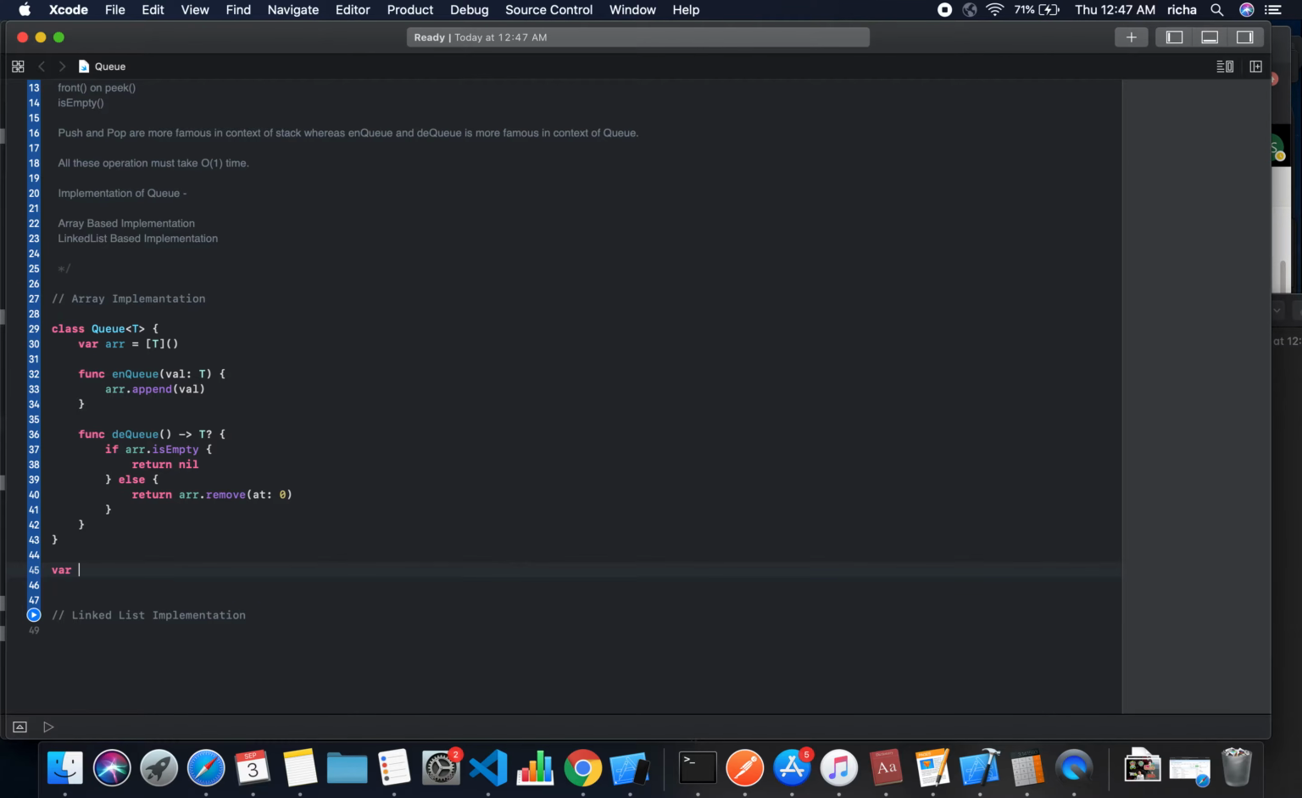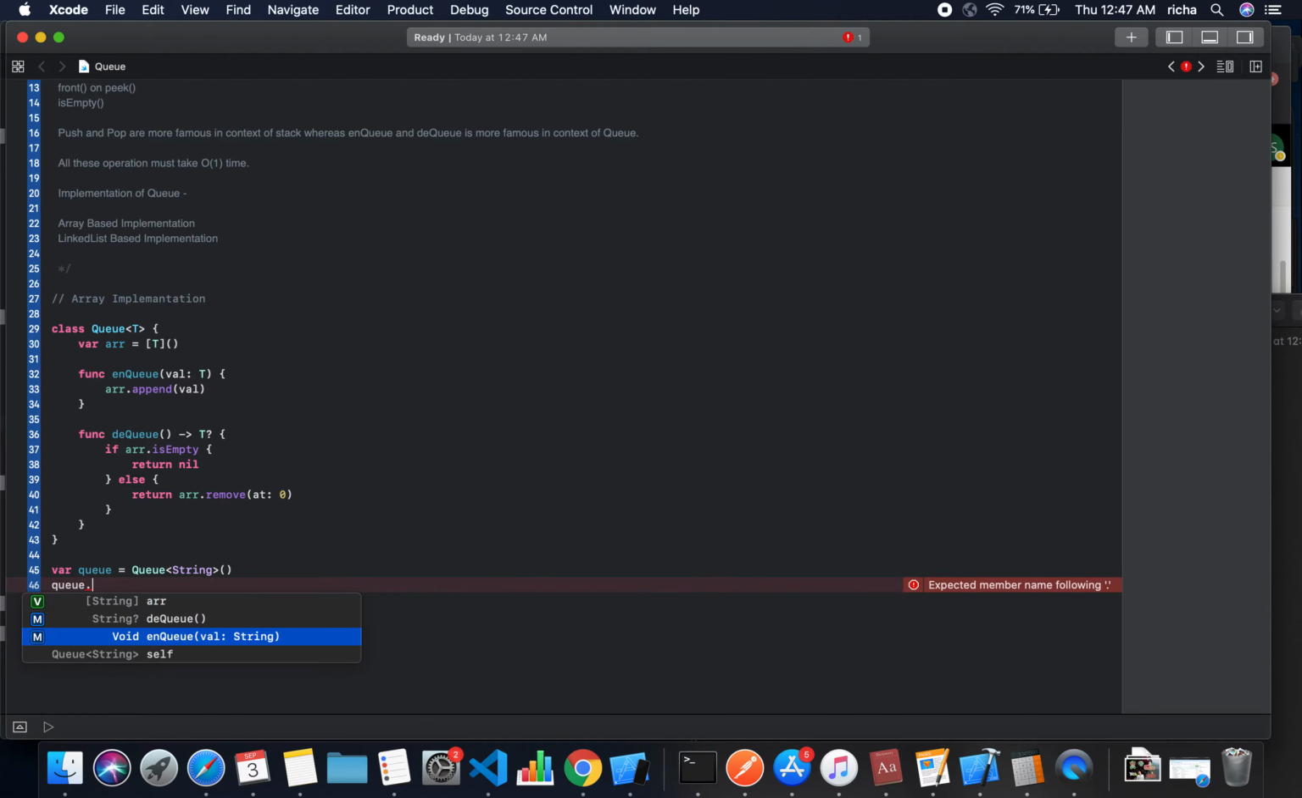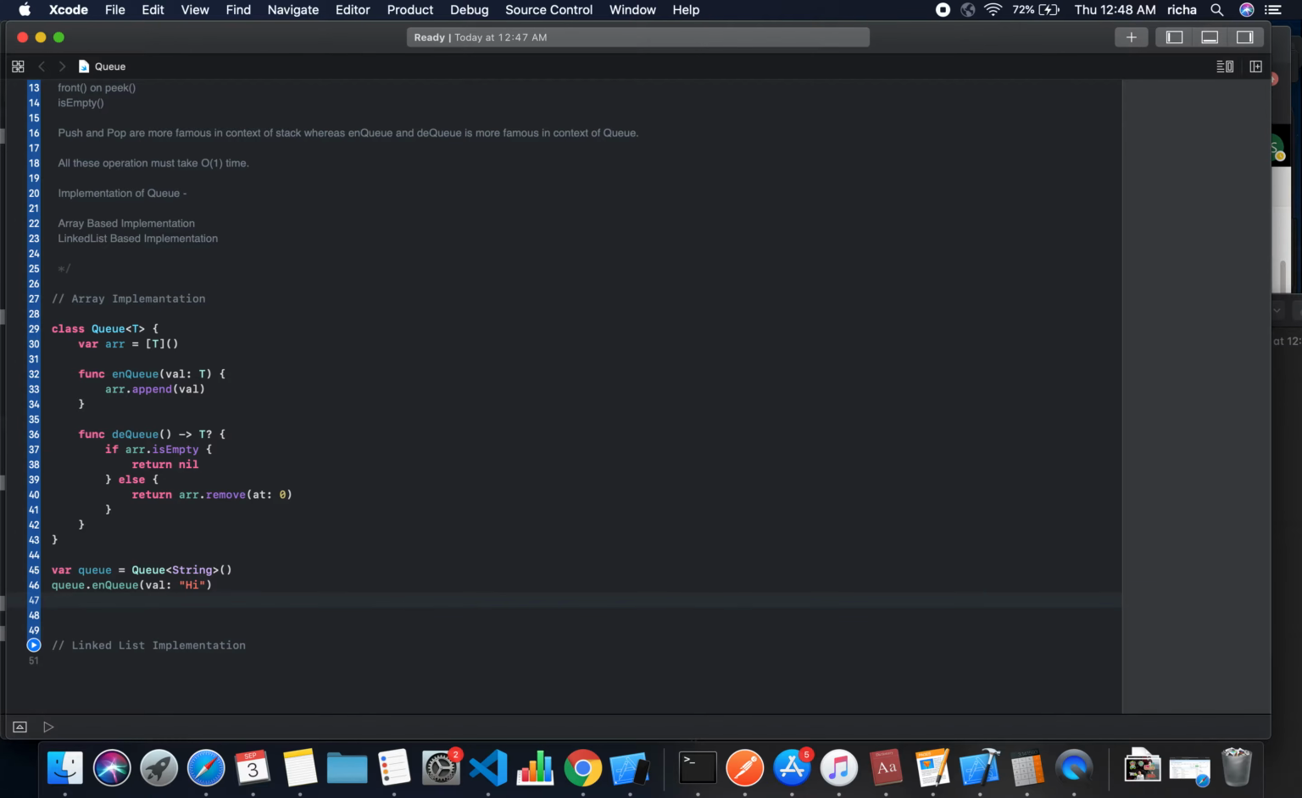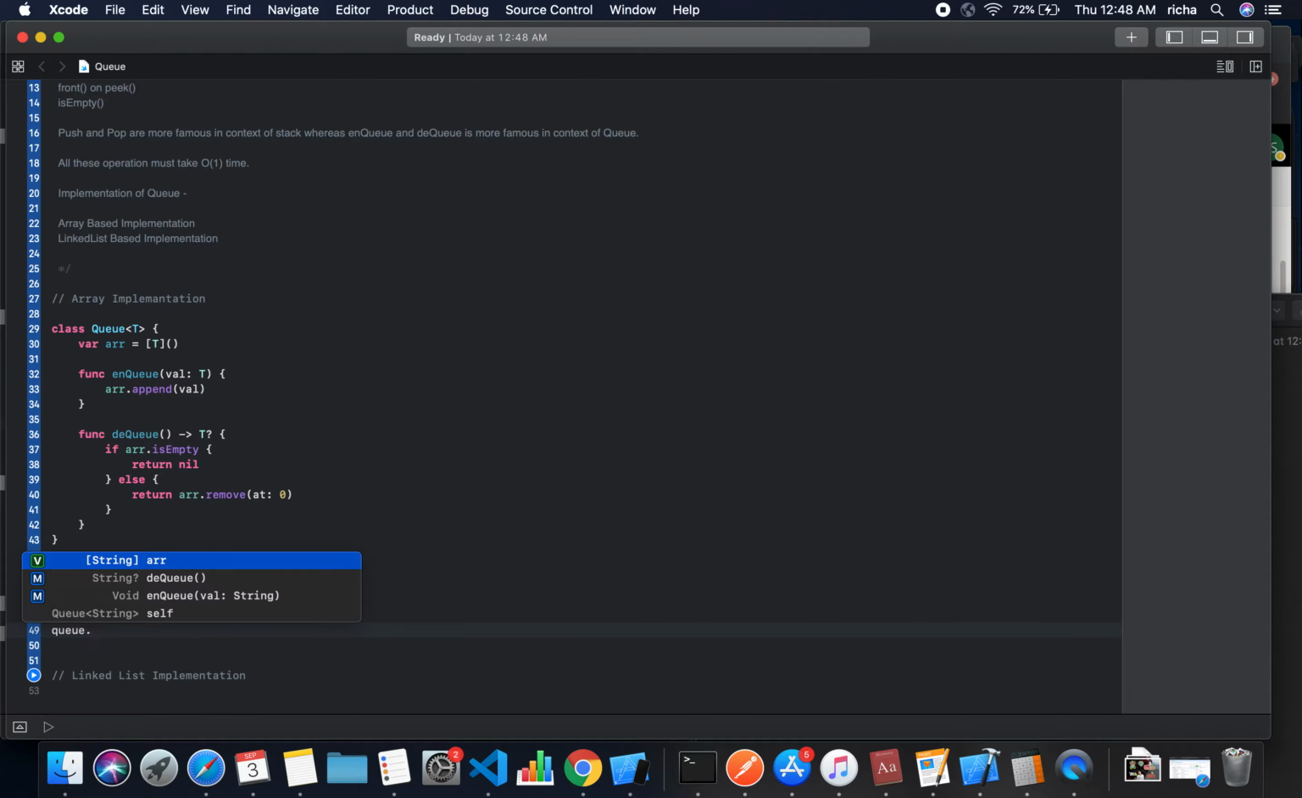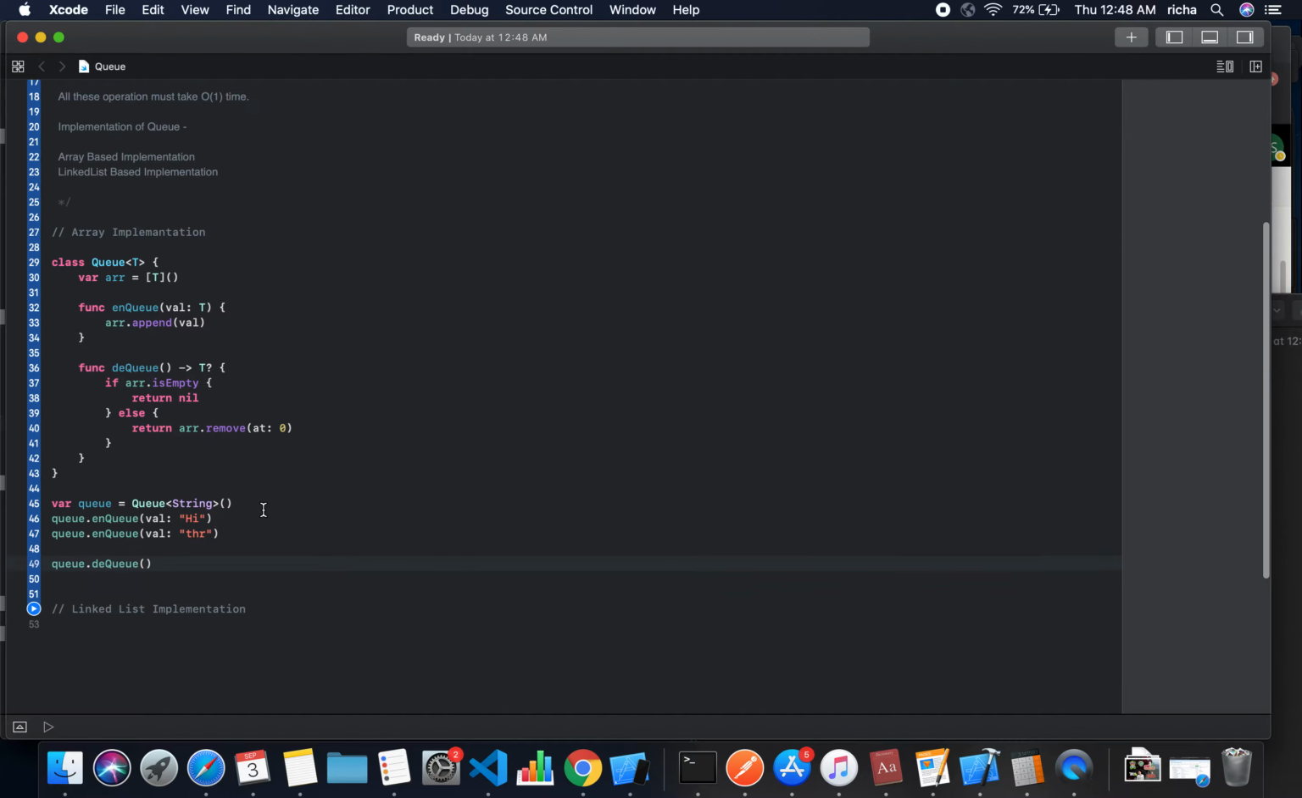Let's create var queue of type String, and let's enqueue something into our queue. Enqueue, I'll say hi. Enqueue, I'll say there. Now let's dequeue and see what happens.